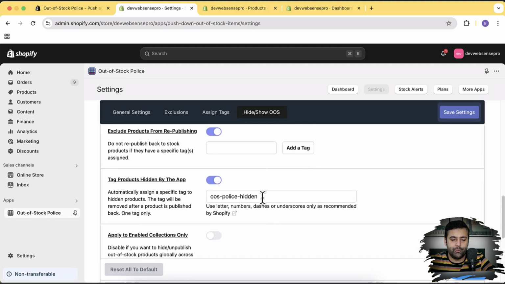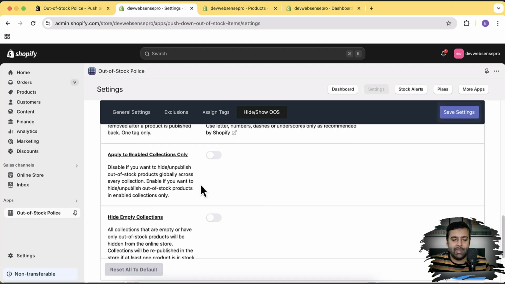So if I enable that, it's going to automatically add this tag, and we can also change the tag if we want to. So here's the detail of how we will need to format the tag, which we will automatically add after the products are out of stock and hidden after the 7 days of out of stock, right? And the settings which we have enabled are only going to apply to those connections where we have enabled the app.